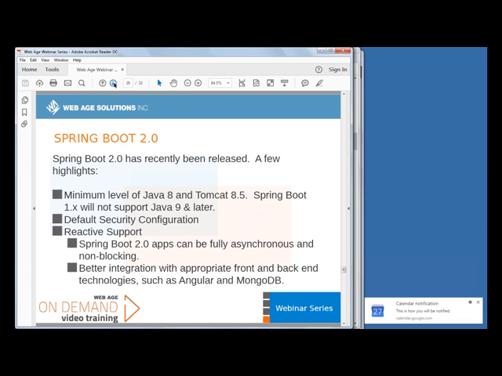Okay, a few more minutes to finish up. Spring Boot 2.0 has been recently released. A few things you should know. Minimum Java 8 and Tomcat 8.5. Spring Boot version 1 will not be supporting Java 9 and later. So at some point, you're going to Spring Boot 2.0.